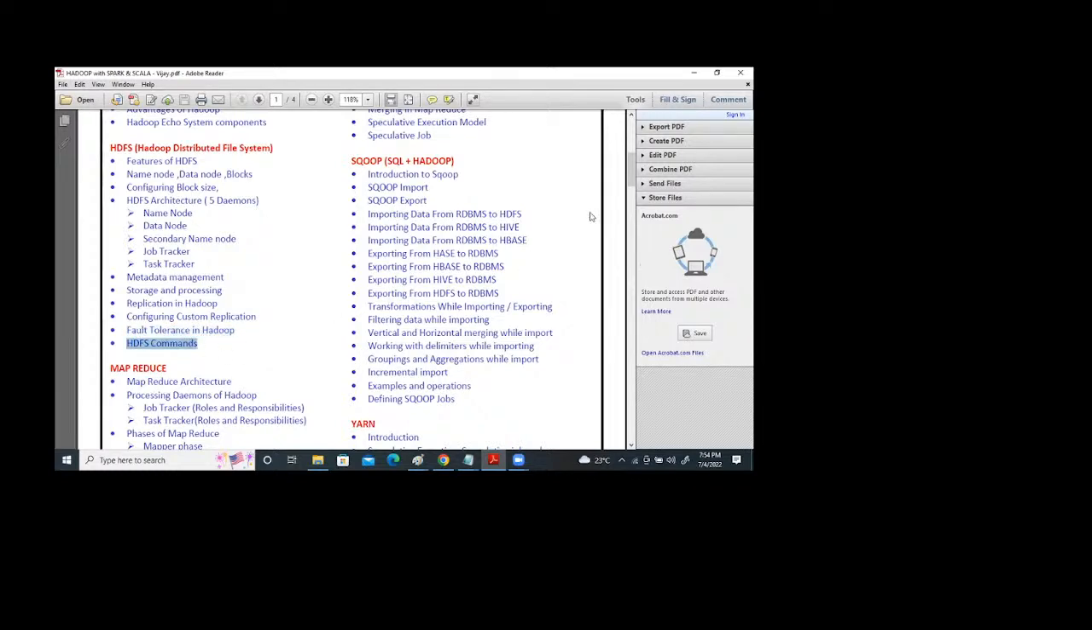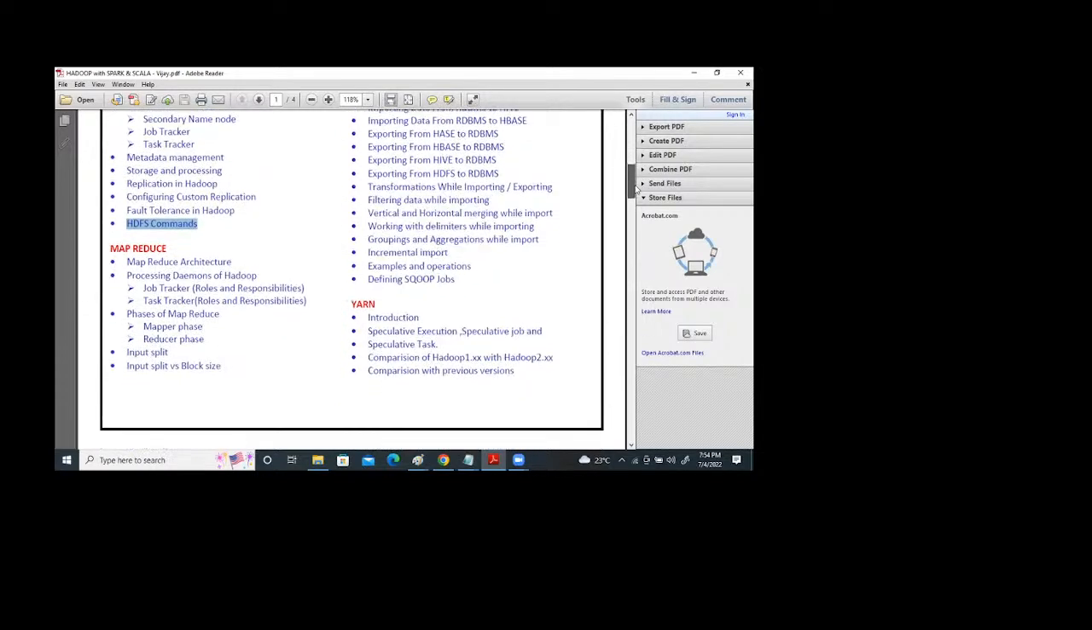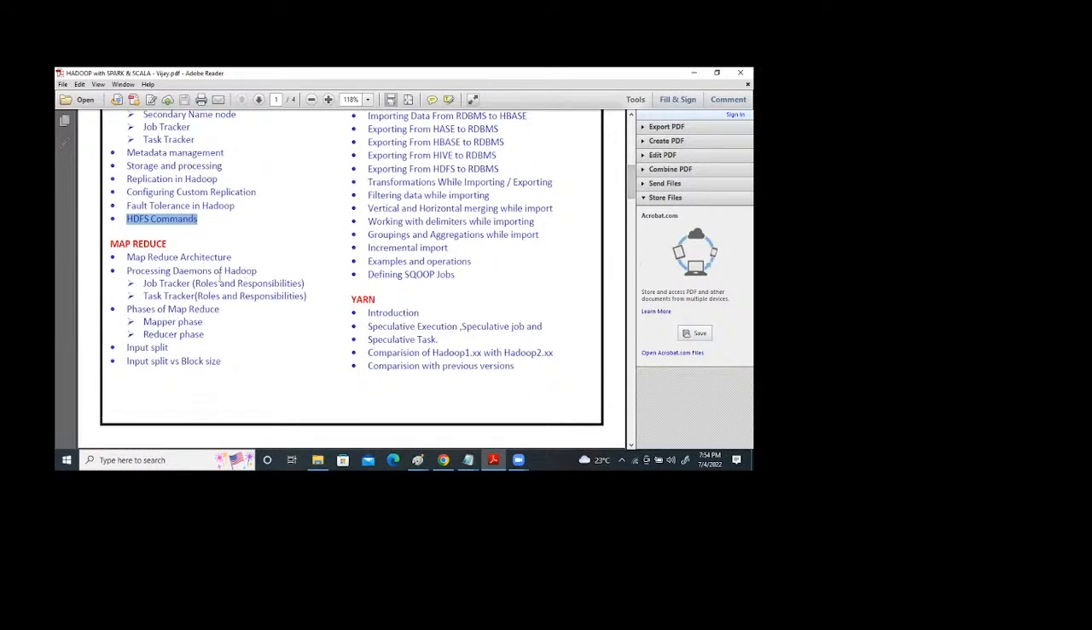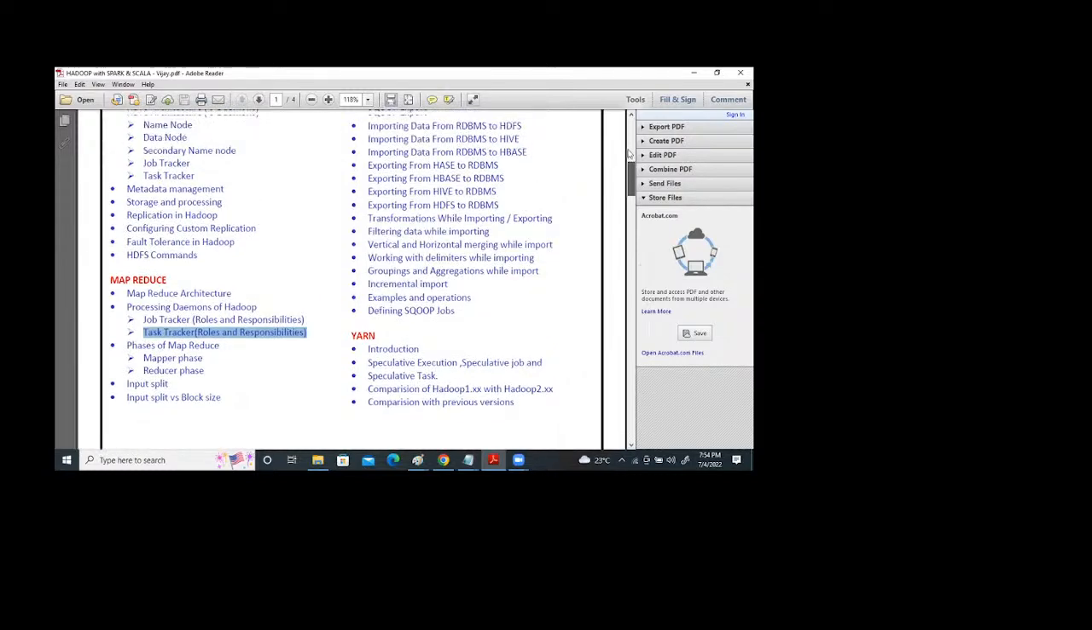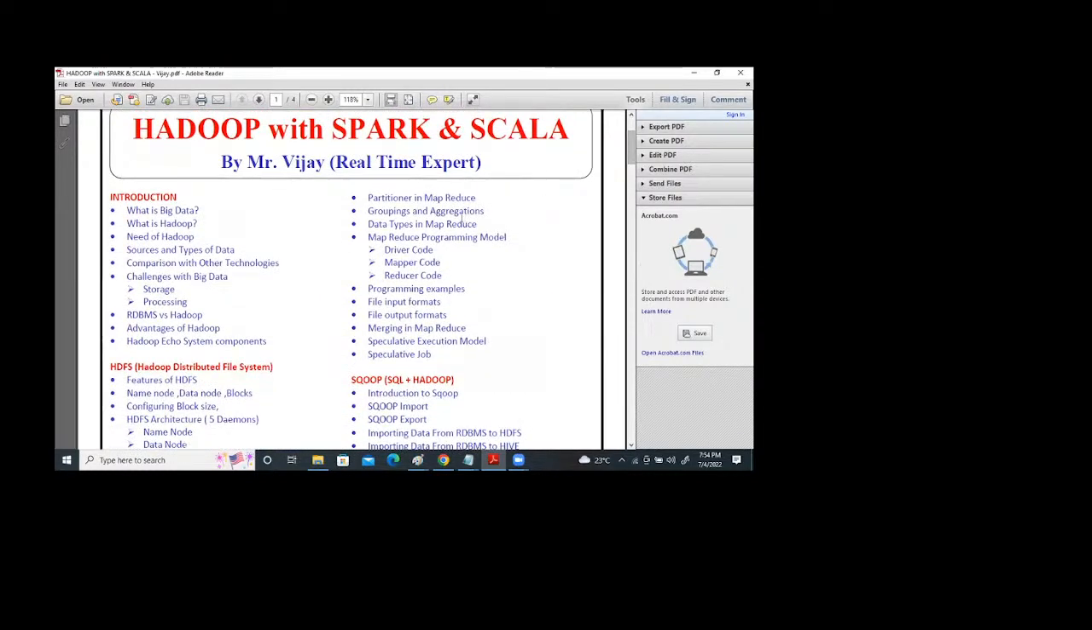Hadoop Distributed File System and MapReduce architecture, the processing domains, job tracker and its roles and responsibilities, task tracker and its roles and responsibilities, phases of MapReduce, mapper phase, reducer phase, input split. And what are the driver code, mapper code, and reducer code in this?